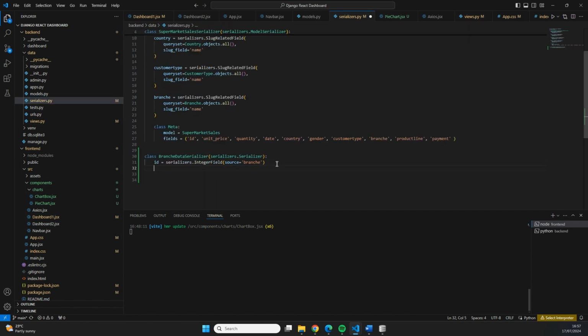Then we will also have a label. And for the label, we want to use the name field of the branch. So we do serializers.CharField because it's going to be a character field. And we say that the source of this is actually the field named branch__name, because that's where we want to get the name from.